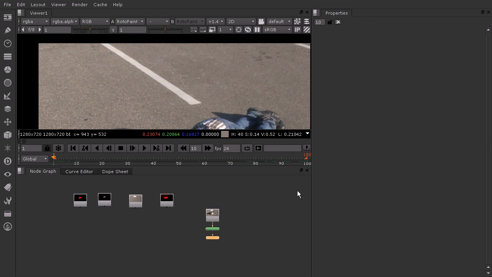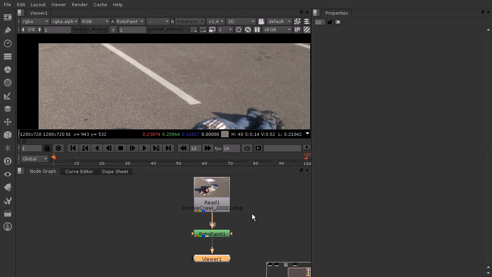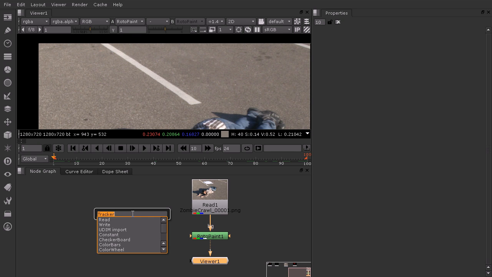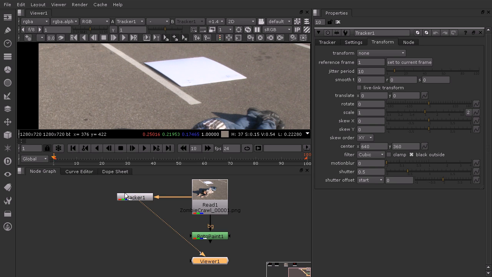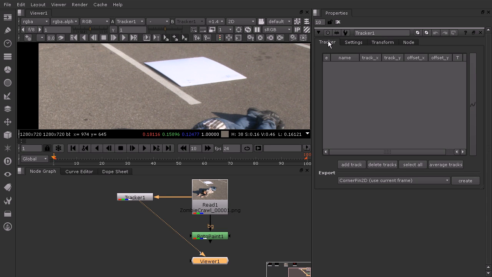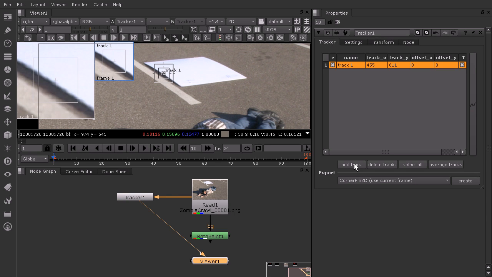So I'm going to clear our properties bin, and then we'll just zoom in here, and we need to add a tracker. So just hover over the empty area of your node graph and hit the tab key, and you can type in tracker and click that suggestion. And then we'll grab this arrow and plug it into our read node, because this is where we're getting the data from. So with our tracker node selected, let's hit the 1 key to move our viewer over to look at this node instead. And we'll come over here to the tracker tab and add a track.